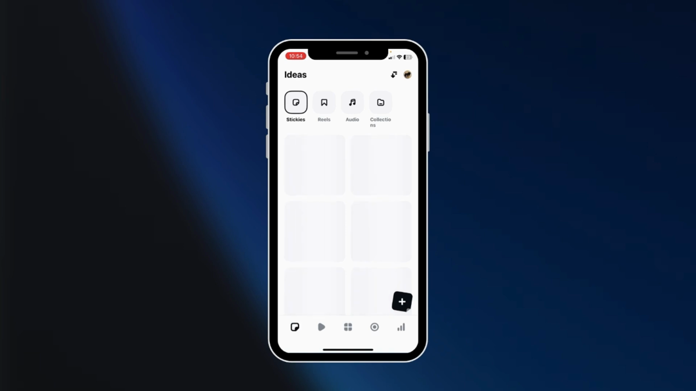And when you tap on the first button, now here at the top, you can see this is under Ideas. Now under Ideas, you can have stickies. Now these are basically sticky notes where you can write your ideas. In order to add a sticky, you can tap on the plus icon at the bottom right corner where you have the plus right there.